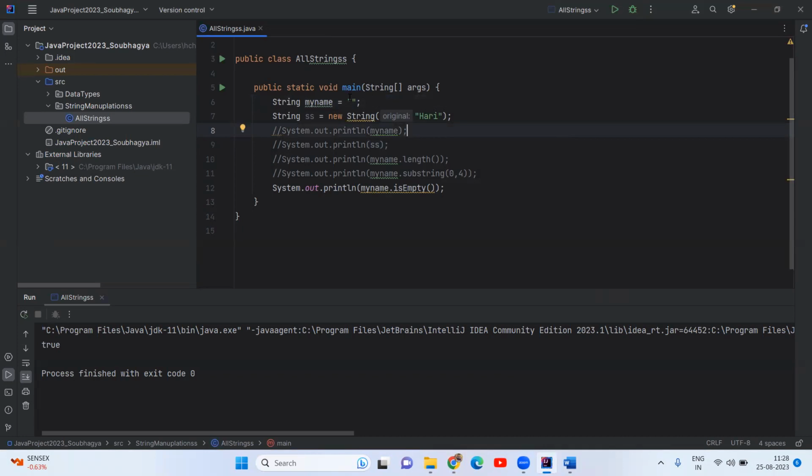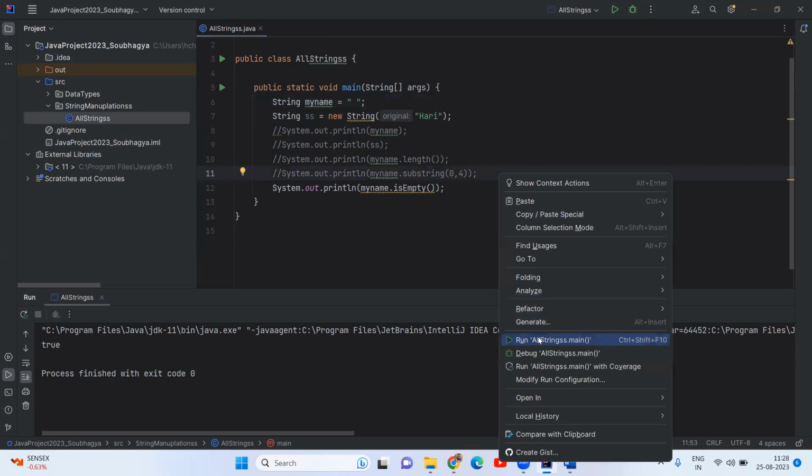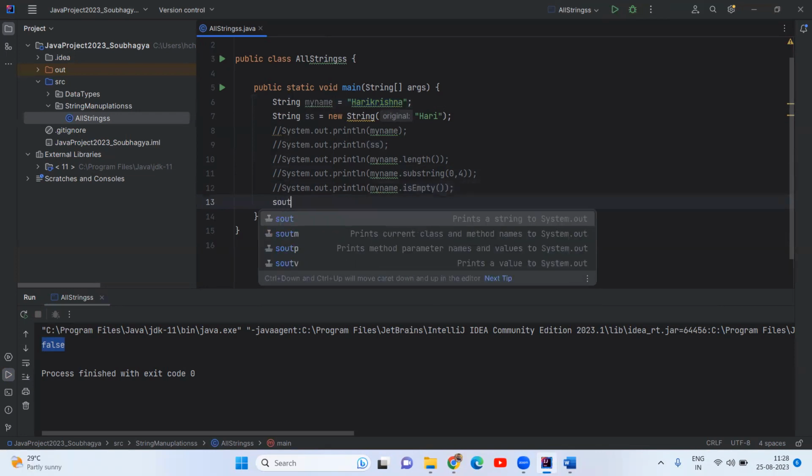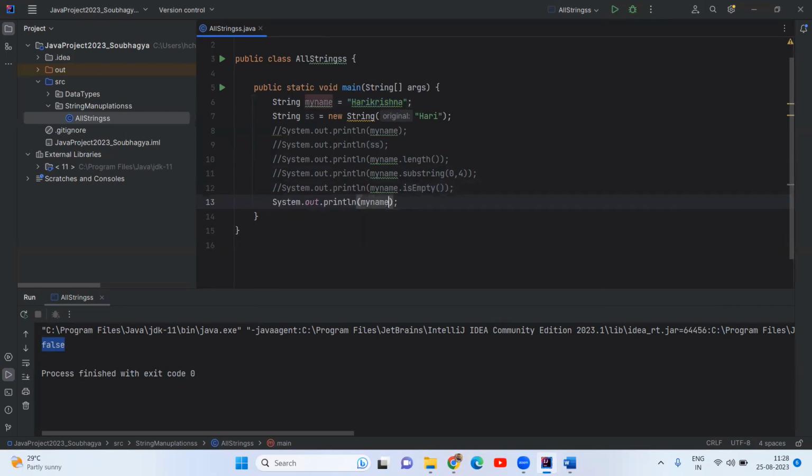Okay. If you use a space also, it will take it as a string. Some data is there. From the Java perspective, space is counted as data. So it gives false, it's not blank, something is there. That's the reason. So isEmpty lets you know whether the string is empty or not. That's one thing.